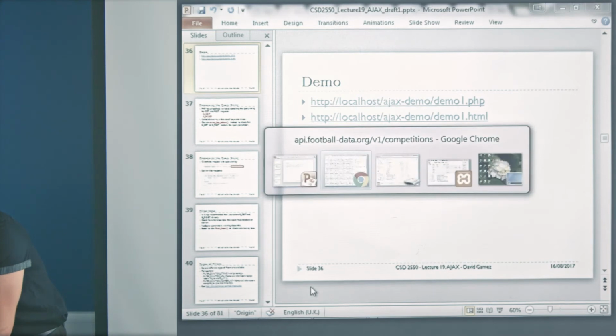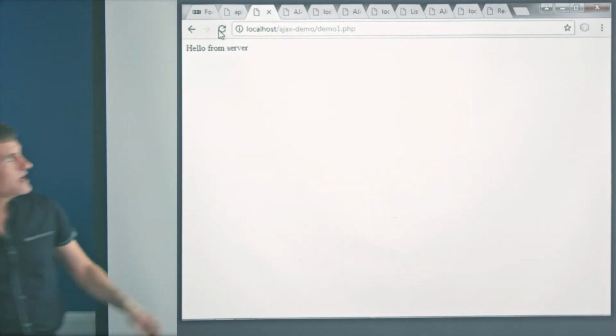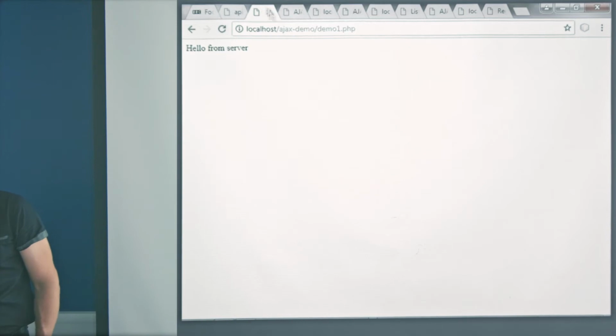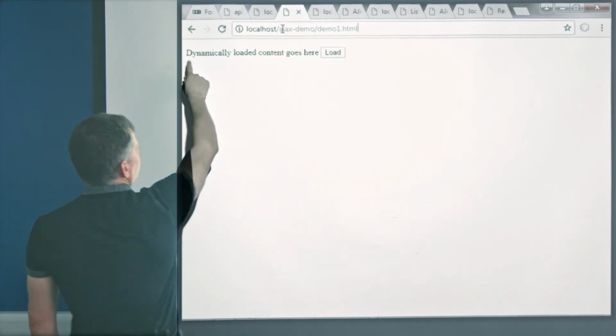Okay, so if you look here, here's my PHP script. And it's echoing hello from server. That's all it's doing. Very, very simple PHP script. And then here's the JavaScript. So this is the HTML.